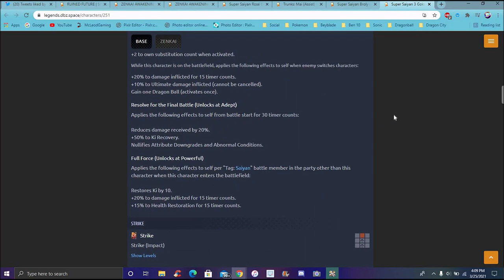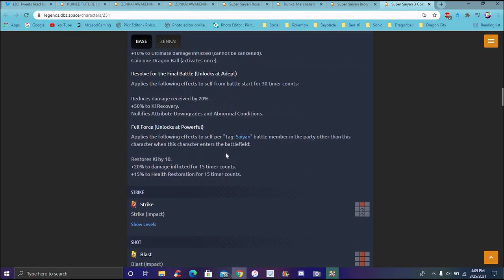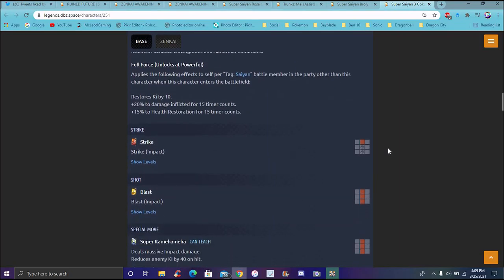Yeah, Goku Black. Let me see. Following effects occur after 30 time counts. Reduces damage by 20%. 50% for key recovery. Add book additions, full force. Applies following effects to same attack battle members. Get 20% damage inflicted for 50 time counts. 15 health resurrection for 15 time counts. Because you gotta go either or, like if you want damage inflicted or health restoration, which actually is not that bad, honestly.